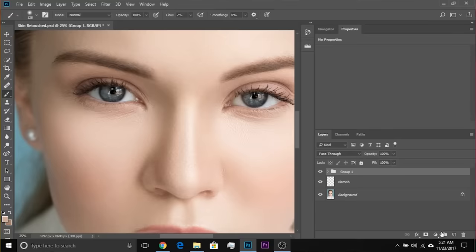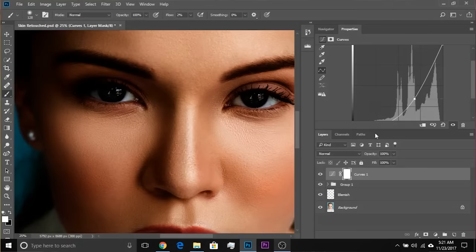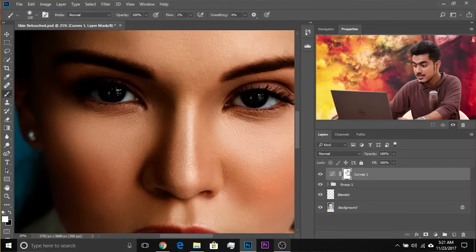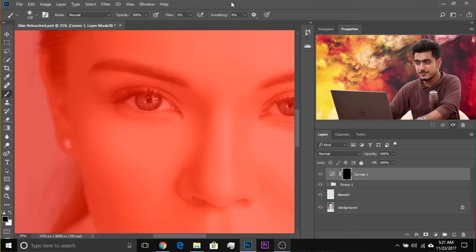So let's go ahead and create a curves adjustment layer and take it down. Now, there are tons of ways to dodge and burn. This is just one of them, all right? So take it down, just like this. Select the mask, make sure it's selected, and then press Control or Command I. Then simply take the brush, decrease the flow to somewhere around 1% or something like that, maybe 5%, whatever your choice is. I just pressed the backslash key by accident.